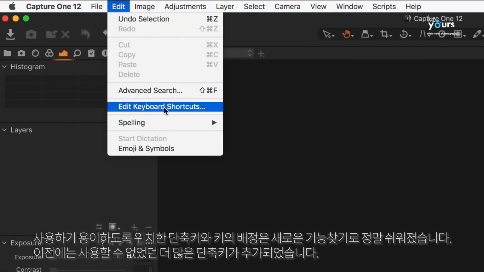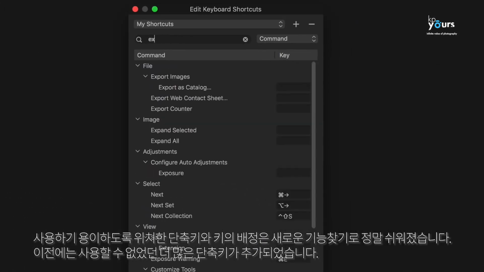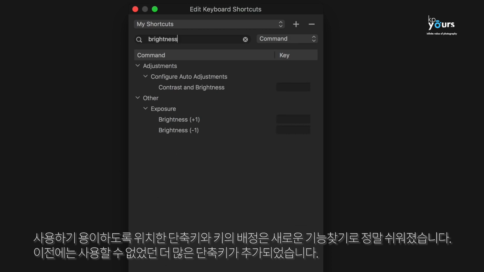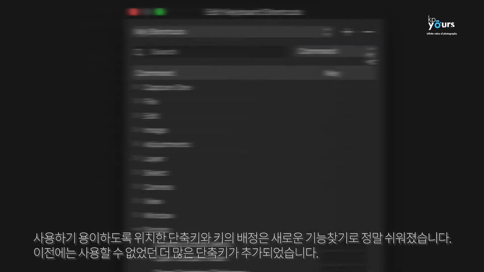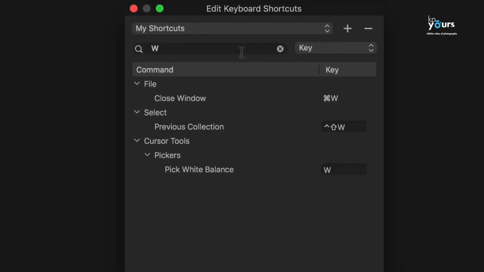Locating shortcuts and assigned keys has never been easier with the new search function. Additionally, more shortcuts for features that were previously unavailable have been added.